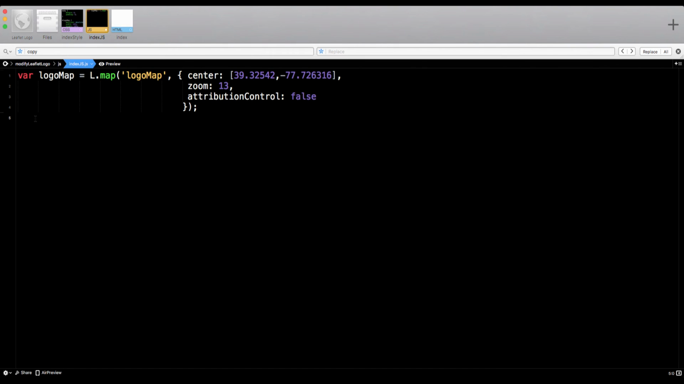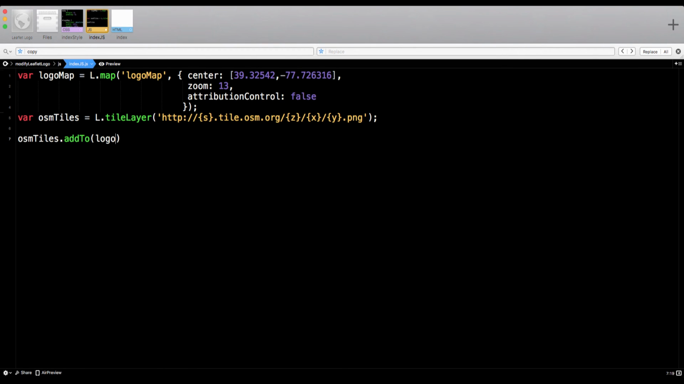We need to create the OSM tiles. So let's call it OSM tiles. That's the name of the object. I'm going to use capital L again. So we're accessing the Leaflet library, tile, HTTP. Okay. I'm not going to explain the details behind this link, but I might explain it in another video. Or if you want, you can ask me a question in the comments and I can explain it to you. Then we need to add the OSM tiles, this object, to the web mapping object or the map object. Dot add to logo map. So we're adding the tiles into the logo map.